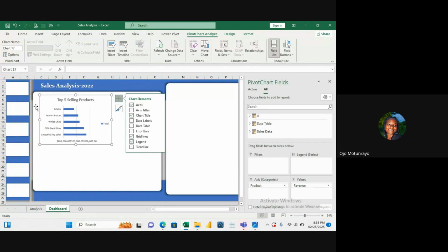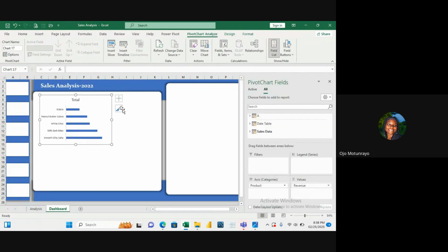We are not removing the axis because it's very much needed. Your chart title is needed. All right, let's remove our grid lines. These are grid lines. This is legend, and we do not need this. Let's remove this. This one here, let's delete it because it's too clustered. So you can just click on it here. Click on it, then delete.